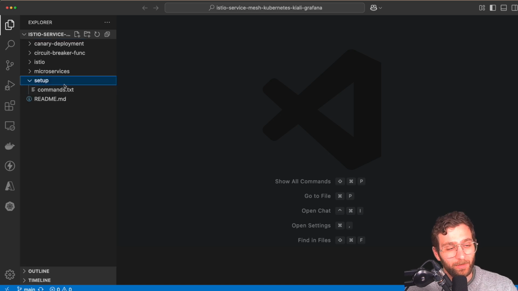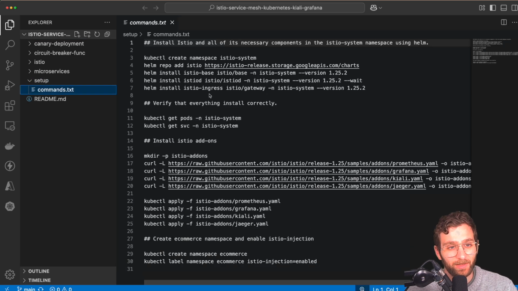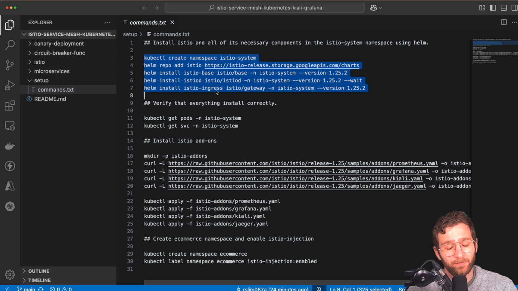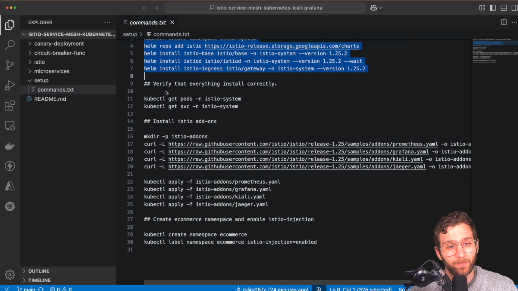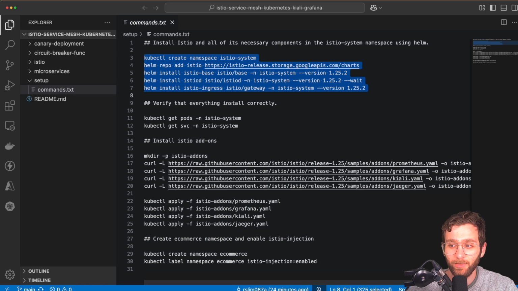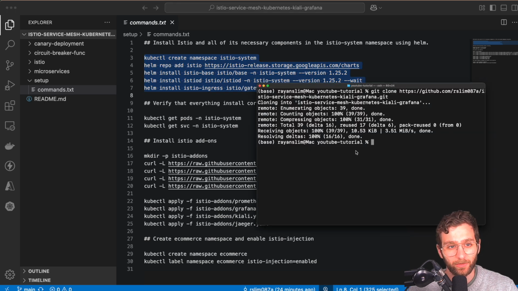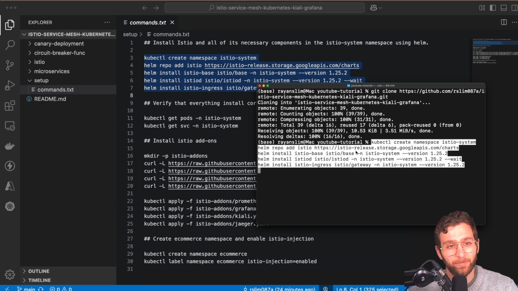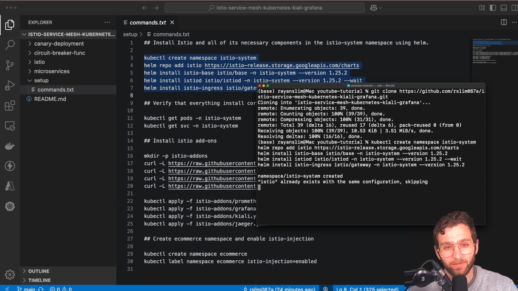So inside of the setup folder, I left you with a bunch of commands that you can use to install Istio. Now, usually in other videos, you're used to me explaining each command line by line, but there are just so many commands that in this video, I decided to just prepare them in advance so that we can go ahead and just copy them into our terminal. So make sure that you've got Kubernetes running. Go ahead and paste this first bunch of commands.